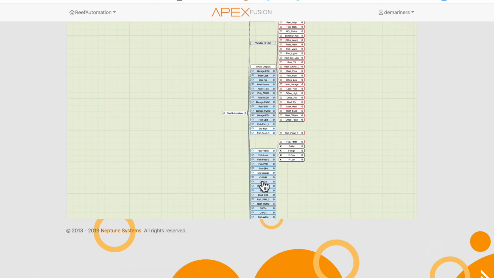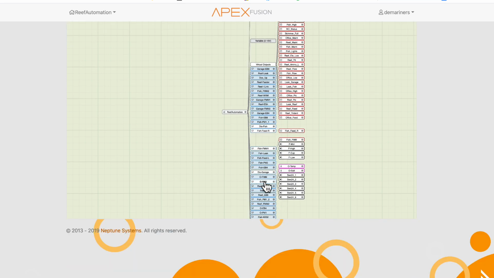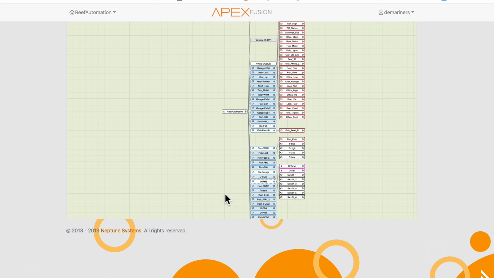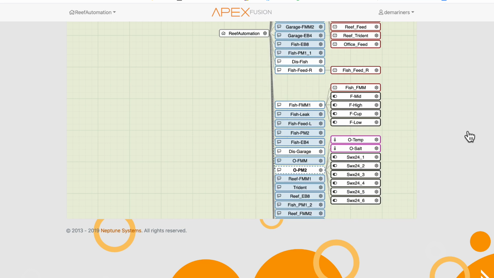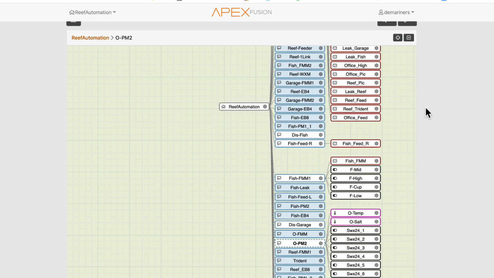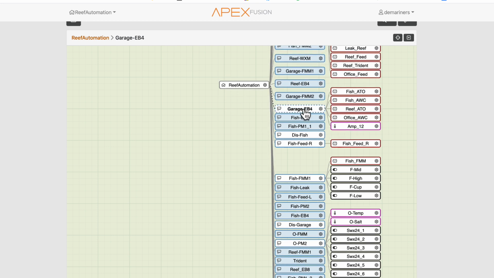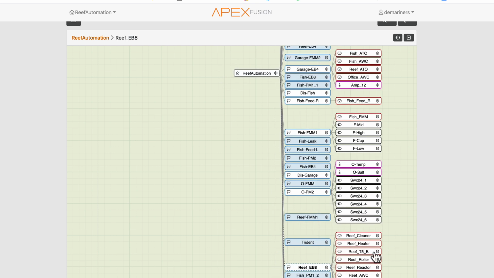But then I can, of course, go to a PM2, which tells me that I have a temp sensor for my office and an office salinity sensor. So this is really handy if you need a quick reference or you need to find something real quick. If you're not sure what's plugged in, if you have a lot of stuff, this is really helpful because it'll tell you what's plugged in. So for instance, my garage EB4, it tells me that these are the 4 outlets that are plugged into it. So if I needed to find something quickly, if I need to know what's plugged into my EB8, this is a good feature right here.